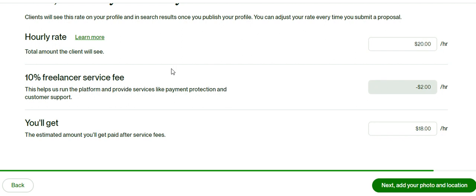As you can see here, they have shown us how it works. So out of this $20 you're charging, they're taking two, okay, which is 10% of this $20. So that's it. And now this is what you get. You get $18 at the end.